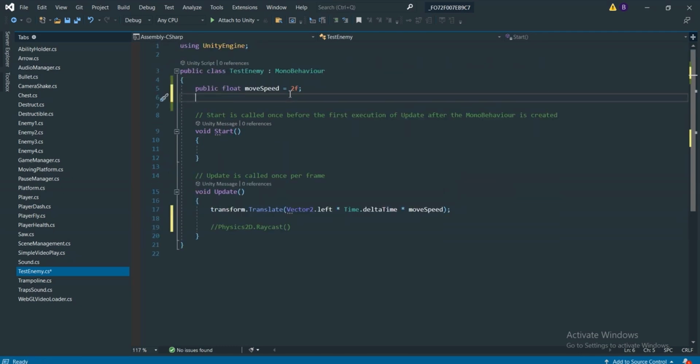So the first thing, we need a point from where we want to shoot out. So let's make a public Transform, and we do know this Transform over here is responsible for position, and we can call this one something like detectPoint, or detect position.